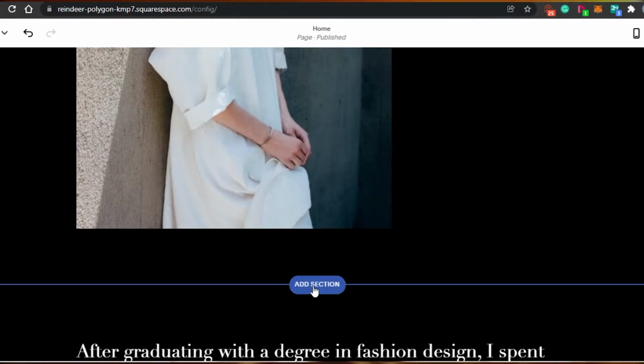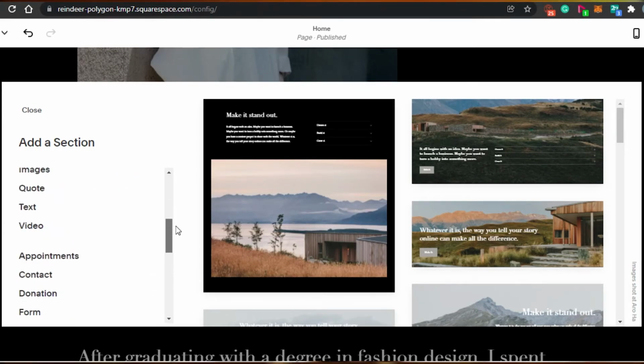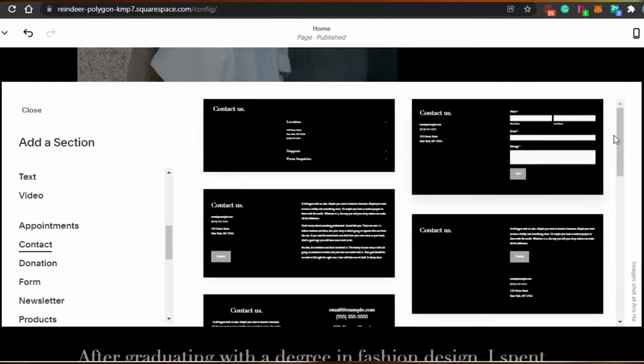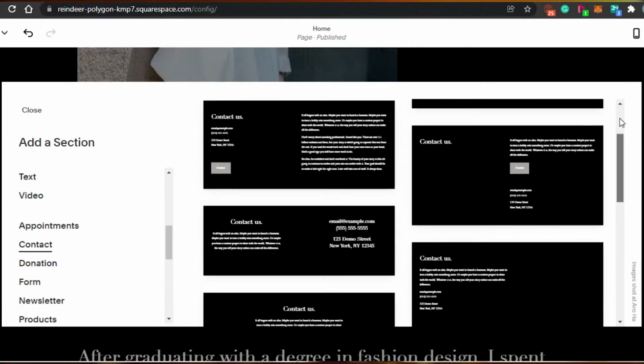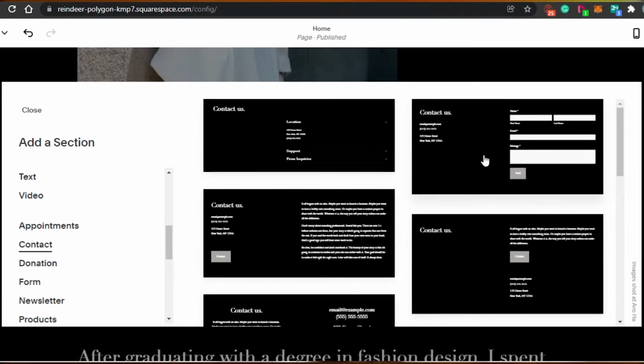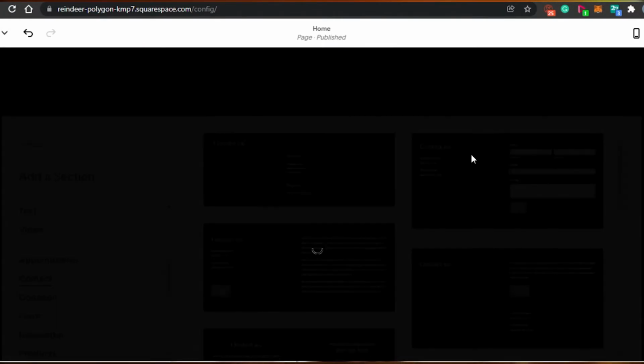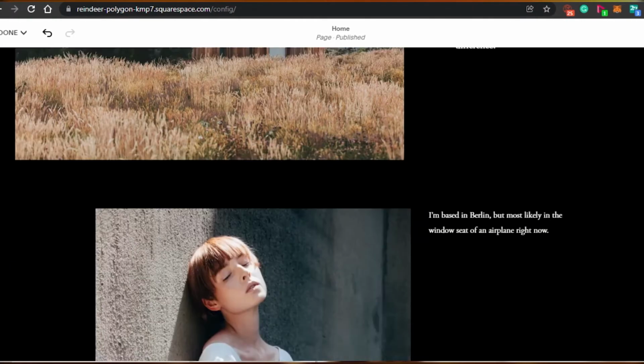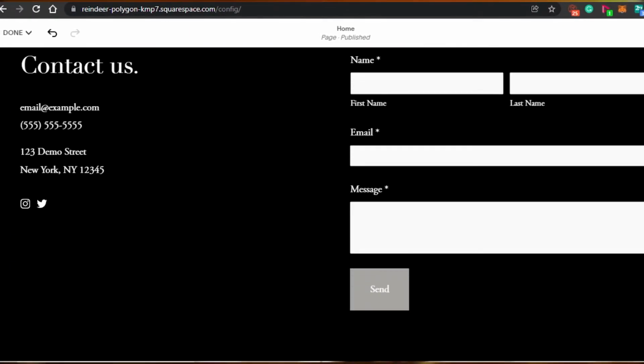Simply click on add section, and now I'm gonna go ahead and maybe I can go with a contact right here. So click on contact, and these are the different layouts for contact. So I think I'm gonna go with this one right here, where people will be able to contact me within my portfolio. So I will simply click right here on this one, and it will be added to my portfolio. So now after this image, I have a contact us.